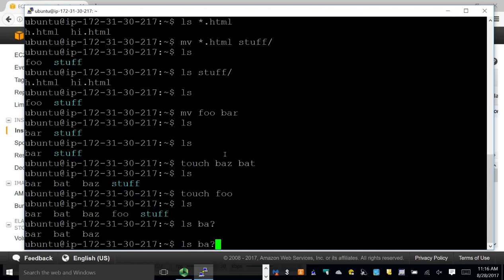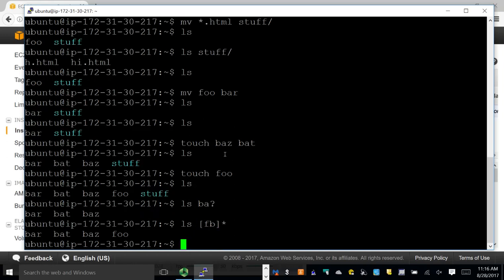And you can do a couple of other things as well. For instance, I can say, give me all files starting with either F or B and followed by anything. There's those, etc.